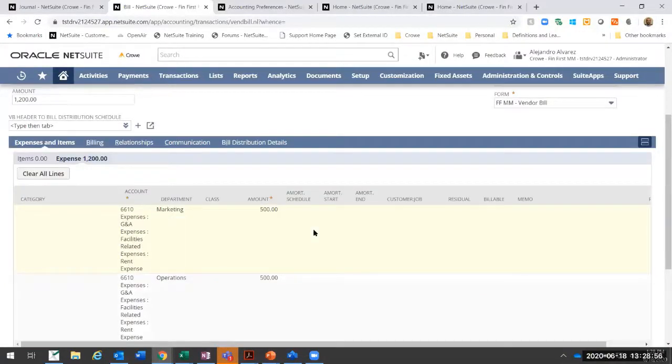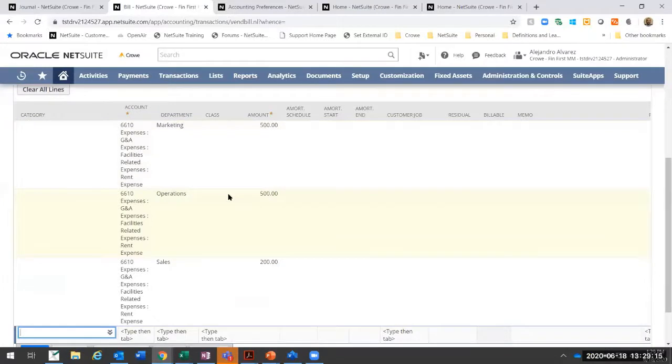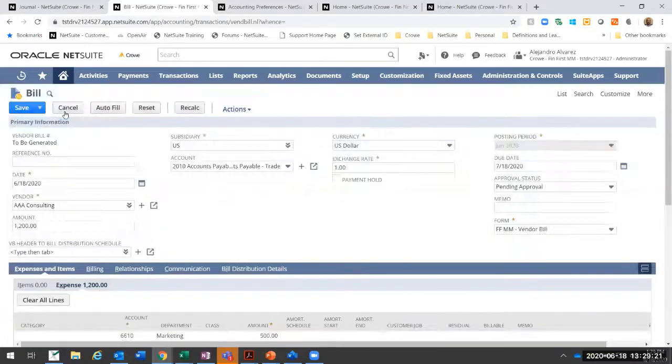Additionally, you could save this transaction as a template, as a memorized transaction, if you enter this every month. That way you don't have to enter everything every month. You just change the date and, if you want to, the amounts, and it saves you some time. So that's a way that you can allocate transactions by department within the vendor bill. That's an easy way to do that.